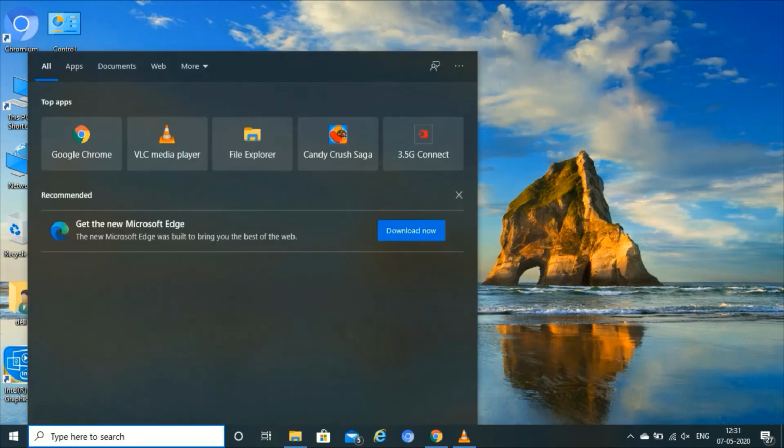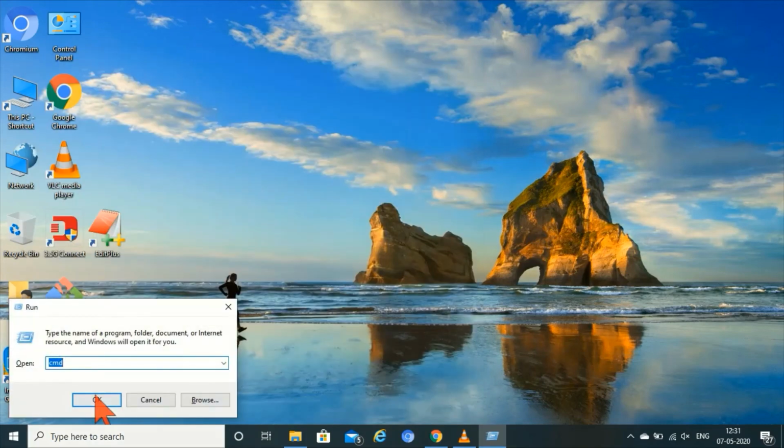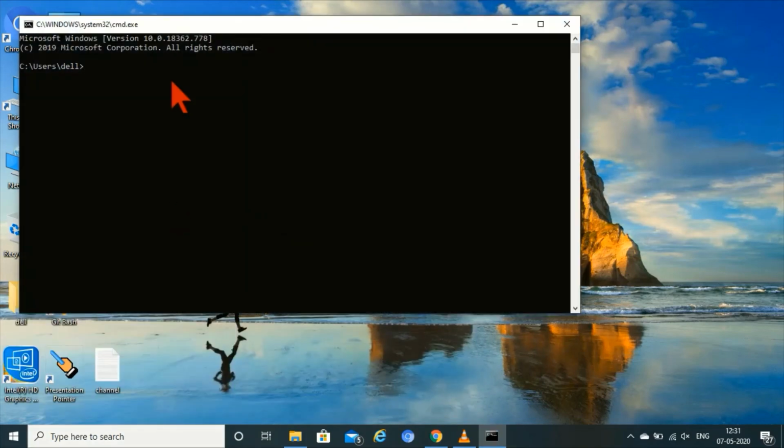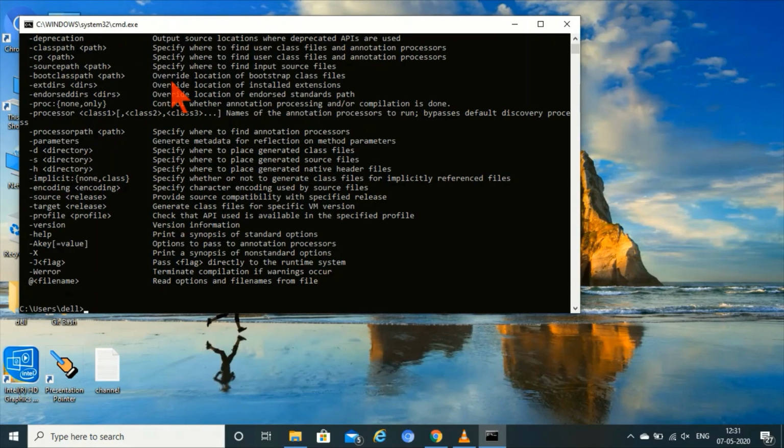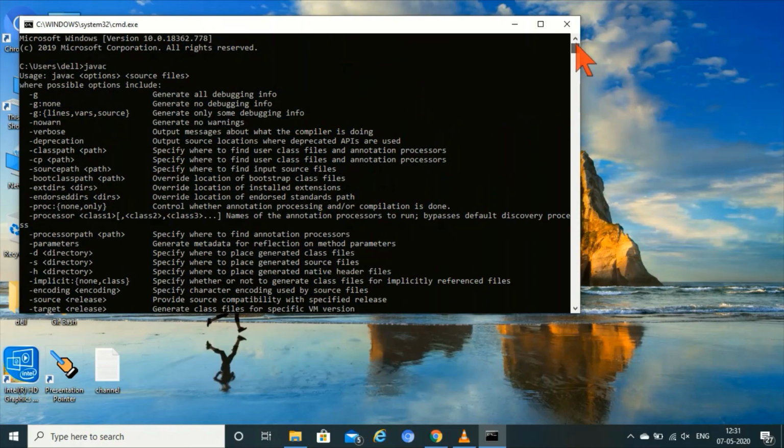Now see, Windows command prompt, open the command prompt. Now search for javac. So the Java path variables are set here.